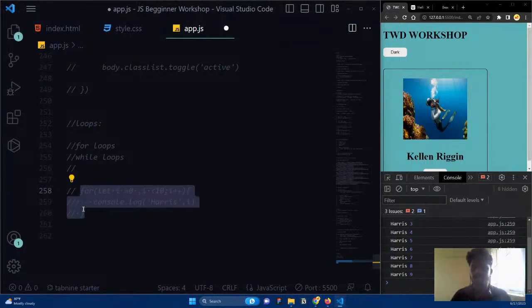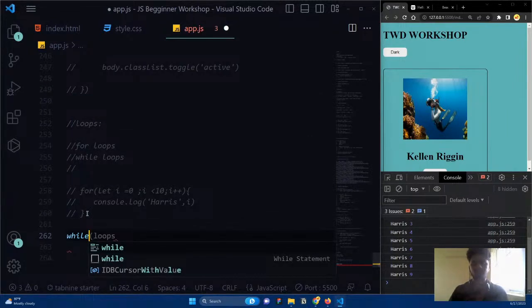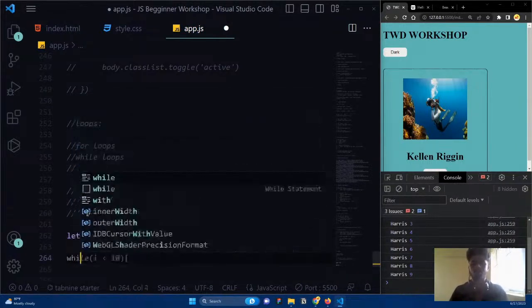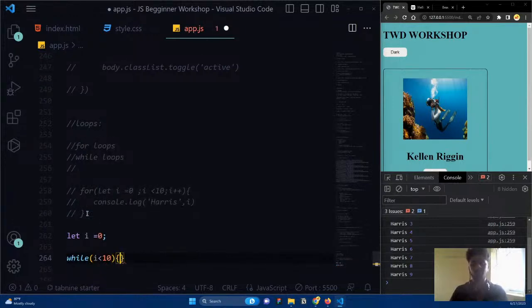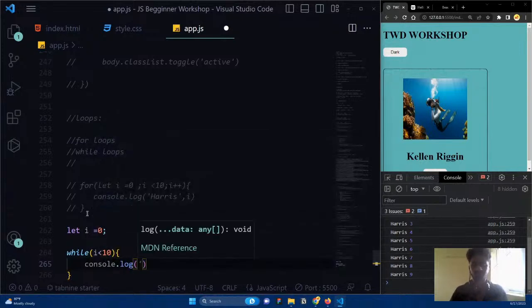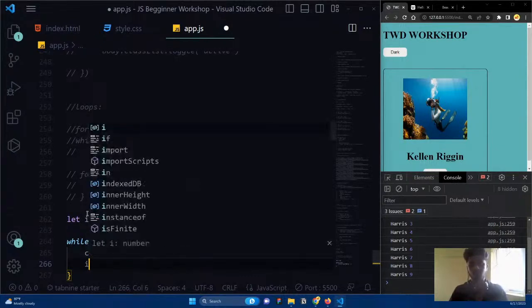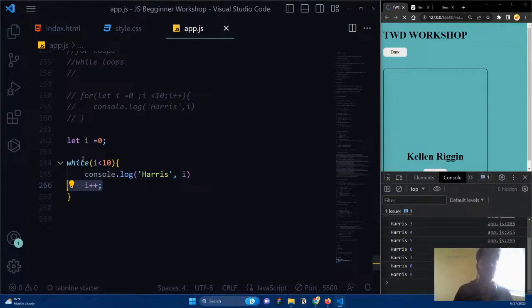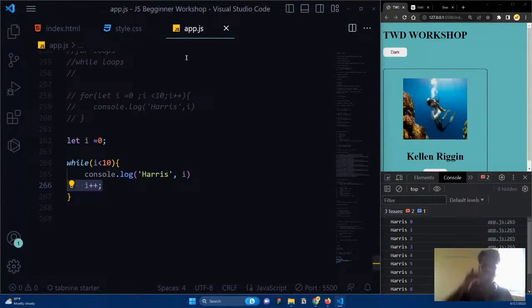Let's see how we achieve the same thing with a while loop. So for the while loop, let i equal to 0, while i value is less than 10, then execute the code, console.log Harris, and i plus plus. Now you can see that i value is equal to 0, i value is less than 10, then execute the code and increase the i value. Until the condition becomes false, while it is true, it is going to be executed again and again. If I run it, you can see the same code, but the flow is not like zigzag. It is like a straight line.